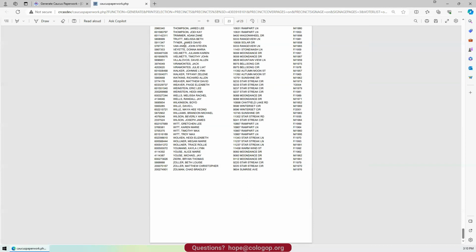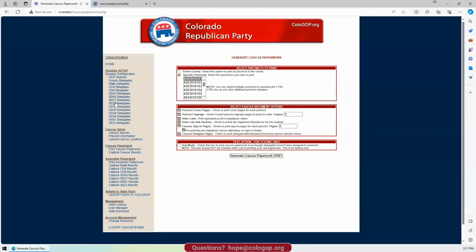Now, again, in a larger county, you might have hundreds or thousands of pages. If that's the case, the recommended approach would be to save this PDF file as a file and then send it to some print shop, FedEx, whatever it might be, and have them print it out on their printers much faster and using less toner, less ink than you would at home. And that basically takes you through the entire process of generating the paperwork.